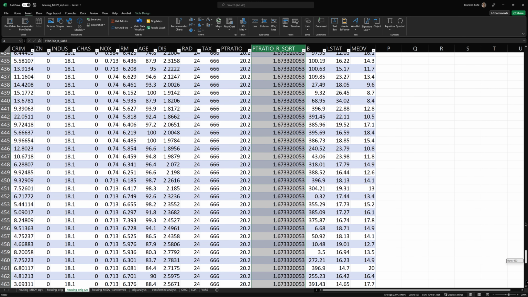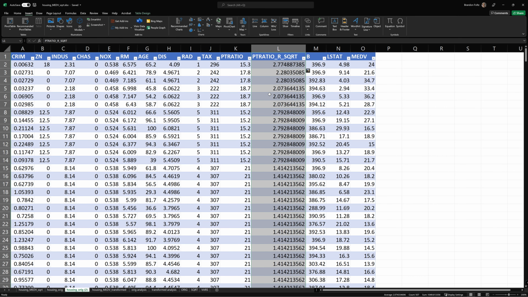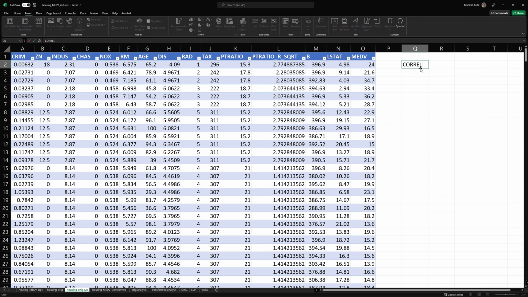Now, what we want to do is figure out if this made really any difference. The way to do that is we're going to check the correlation between the original PT ratio and our target of median home value, and our transformed PT ratio and median home value. So we'll make a little column over here. We'll call this correlations. All right, so the first thing we want to do is grab our headers, PT ratio there, and then our PT ratio square root there. And now we want to have the target variable as well, so we know what we're correlating here.